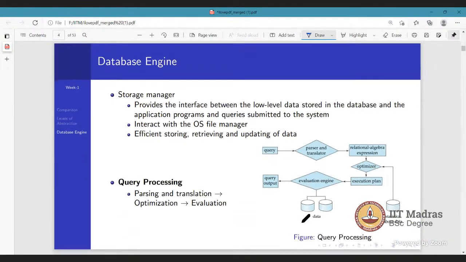Then finally, we had this database engine, which consists of a storage manager, query processing, and transaction management. So at first we had the storage manager. The responsibility of the storage manager is that it provides the interaction between the application program and the actual data that is stored on the disk or in the database. It interacts with the OS file manager, and its main job is to check the efficiency of storing, retrieving, and updating the data.